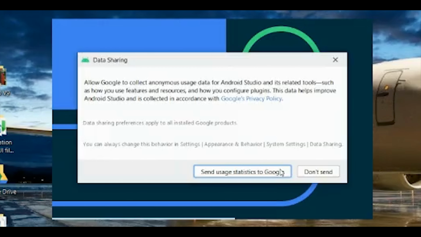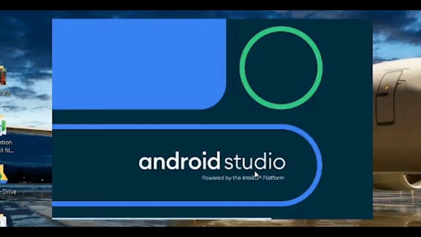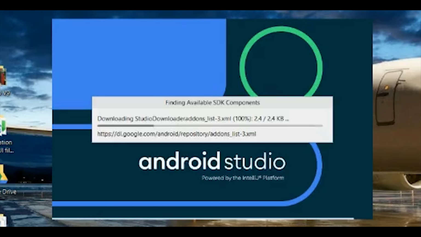Here you can select any of the two options. These are just feedbacks that Google collects from you. So if you want to send usage statistics, you can click on that or click on don't send. It's up to you. So I'll click on send usage statistics for now, and then the Android Studio software will be open.